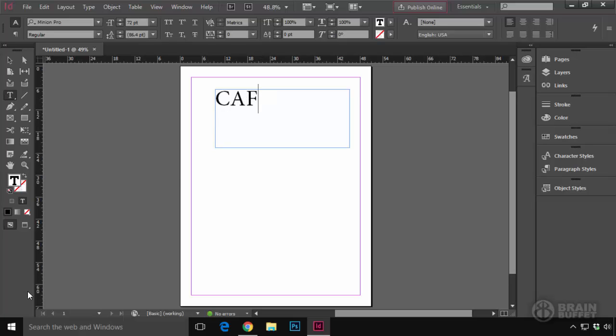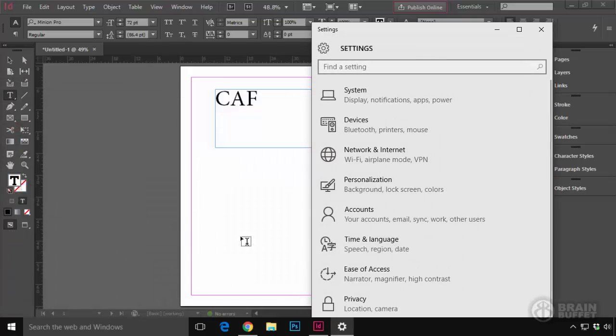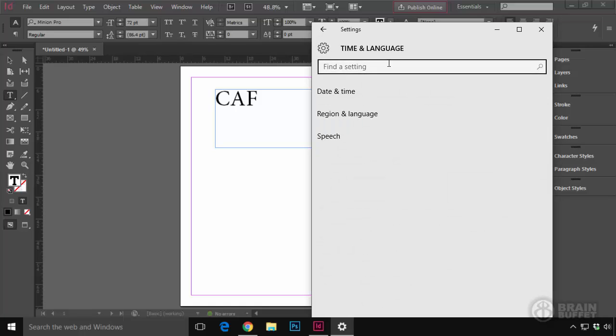And in schools, a lot of times you're not going to have access to the control panel, which makes this very frustrating. But what you want to do is, in Windows, go to Settings, and then find this Time & Language option. If you have an earlier version of Windows, you can just look this up. What you need to do is set the international keyboard.